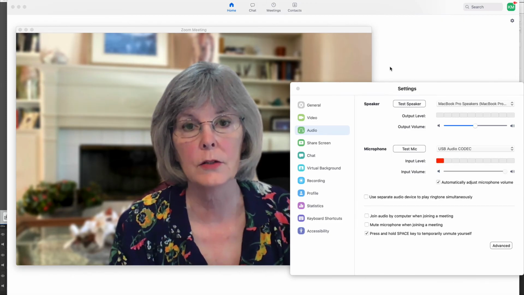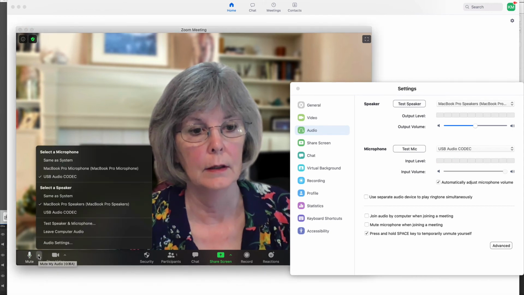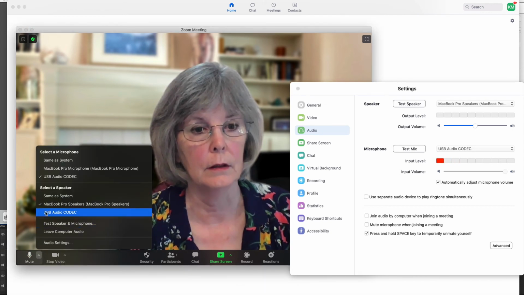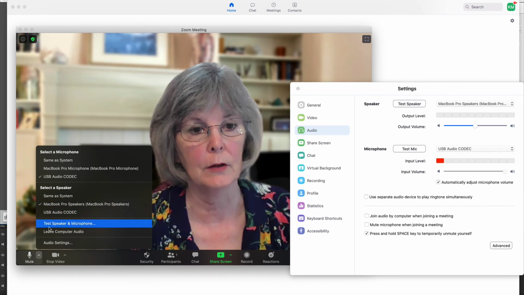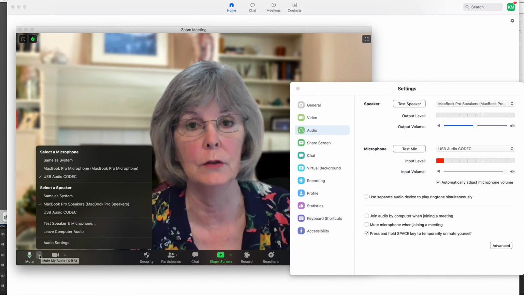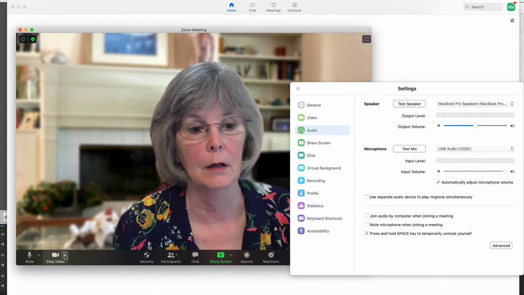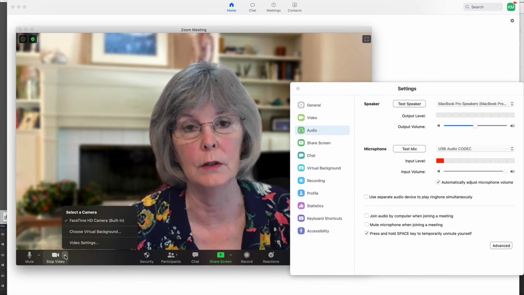You can also access all of these settings over here. You can see you can select a speaker, test your speaker and microphone from this point without opening up the settings menu. If something goes wrong during your Zoom session and you need to make an adjustment, you can do it from here. The same with the video. You can switch your virtual background, for example, from this point.